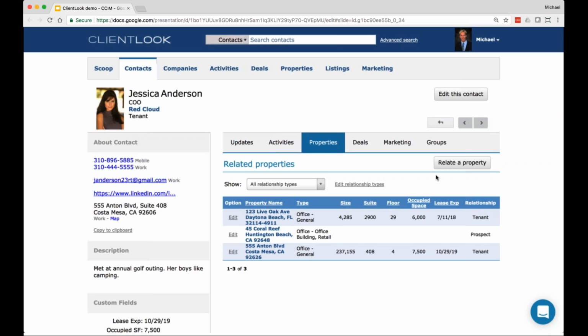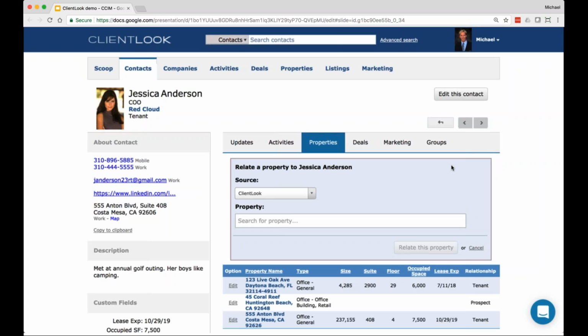But let's talk about how you relate somebody to a property, because this is also the point where one of our first integrations comes into play. I click relate a property here, and I get this little pop-up. All it asks you is, what's the address of the property you want to relate Jessica to? There's a source pick list here, and it says ClientLook. So the assumption is you have properties in ClientLook, and you're going to type in an address and relate Jessica to that property record. So I type in Main Street or whatever it might be, and I relate her.